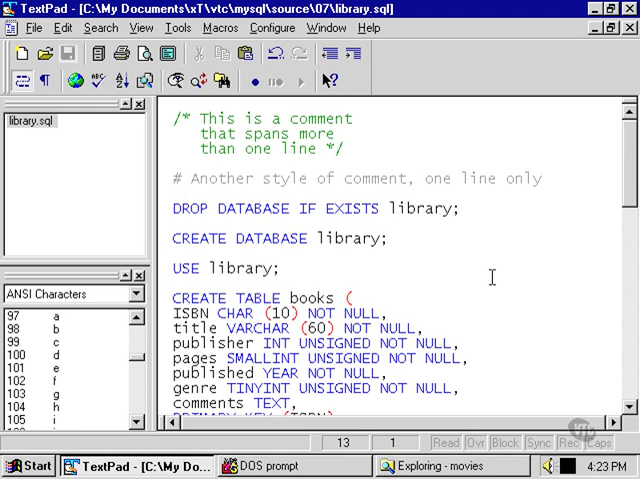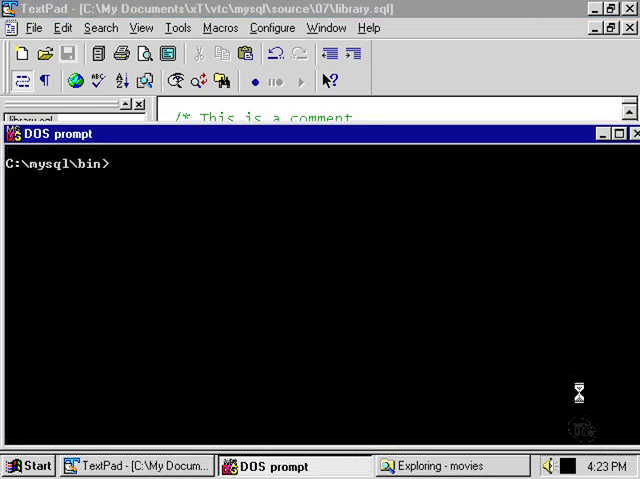Let's take a look at the way we use one of these SQL text files with MySQL. If we go over here to our DOS prompt, and you'll notice that we're not using the MySQL monitor this time, we're simply using the system prompt. Because I'm running Microsoft Windows, this is a DOS prompt. Depending on the operating system you're running, you may see another kind of prompt here.